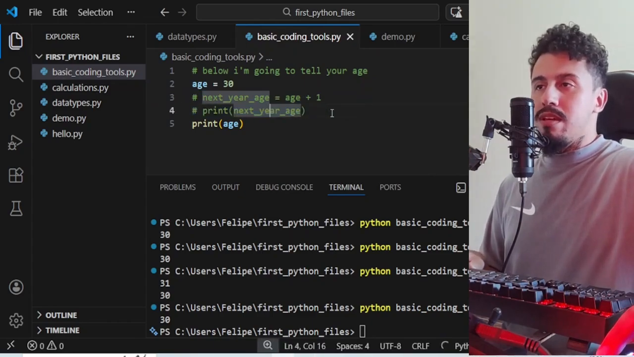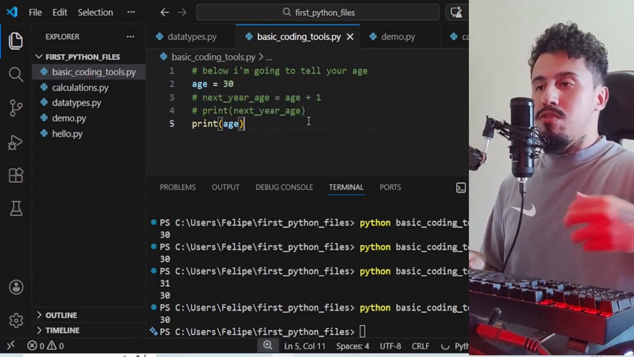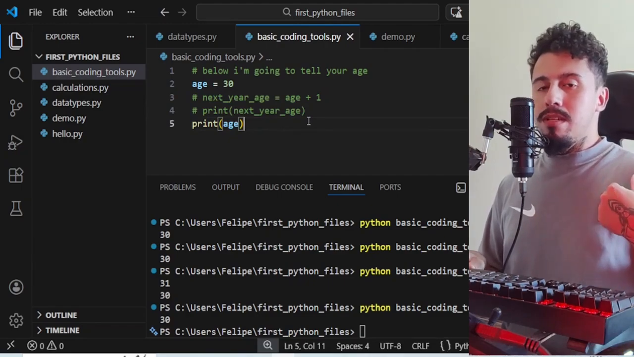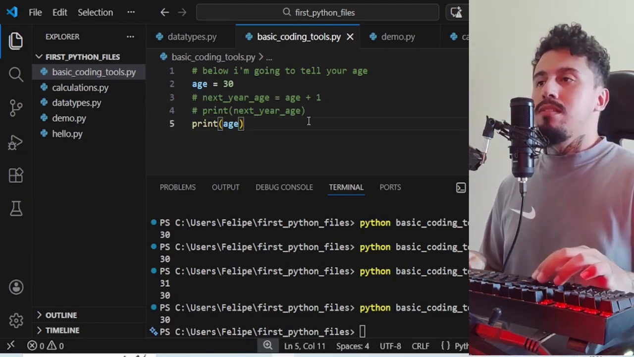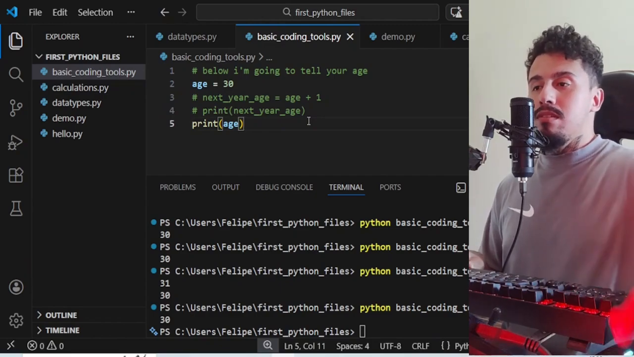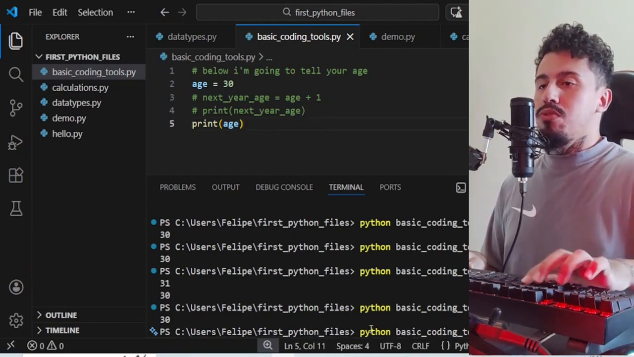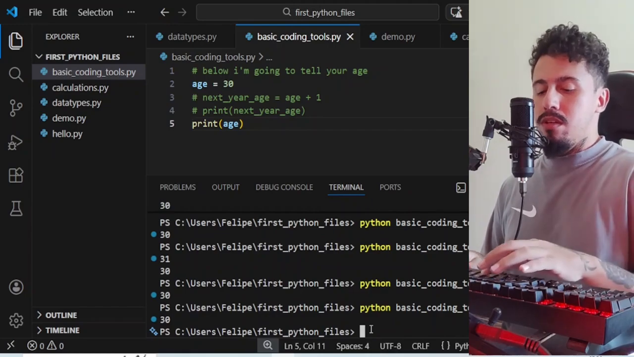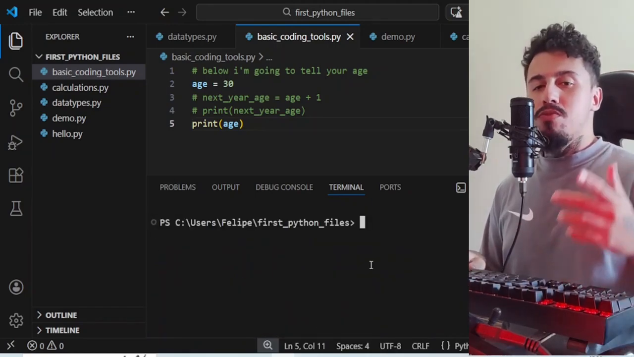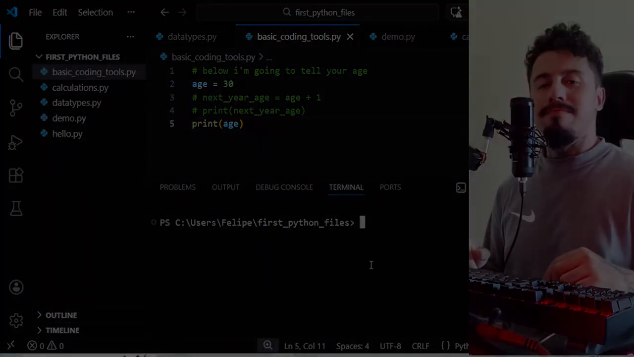So this code is still here. I don't miss the code, but it's commented and it's not gonna run. Let me run again to show you, and you're gonna see only 30. Okay, that's how comments work in Python.